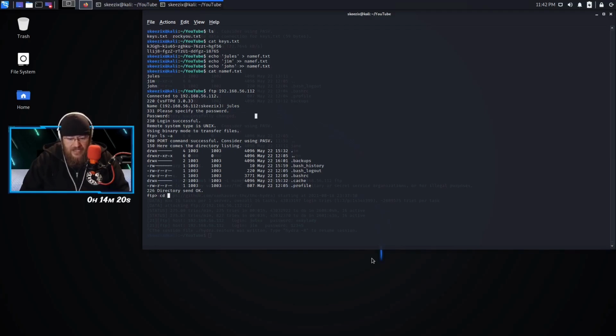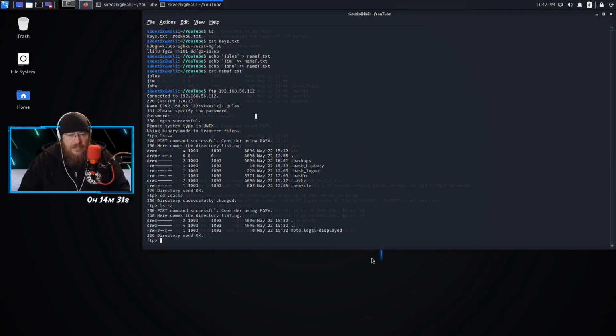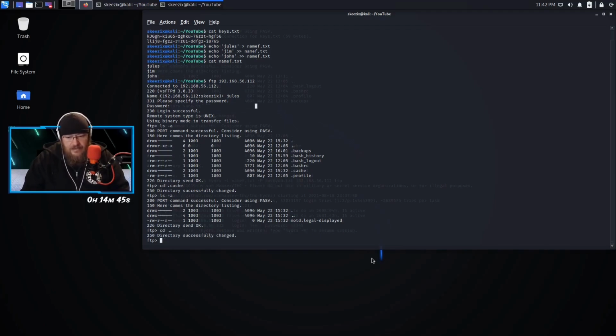So we're going to go to cache first. And pretty much the only thing in here is the message of the day. But what's important to point out is the message of the day is 0 bytes. So it means that's an empty file. And there's a reason why I point that out now, because it'll come into use later. cd ..